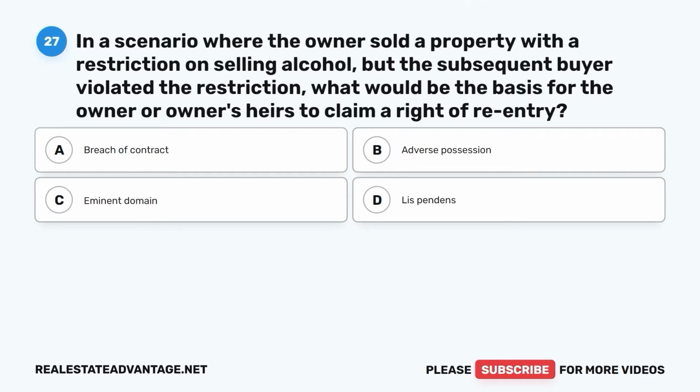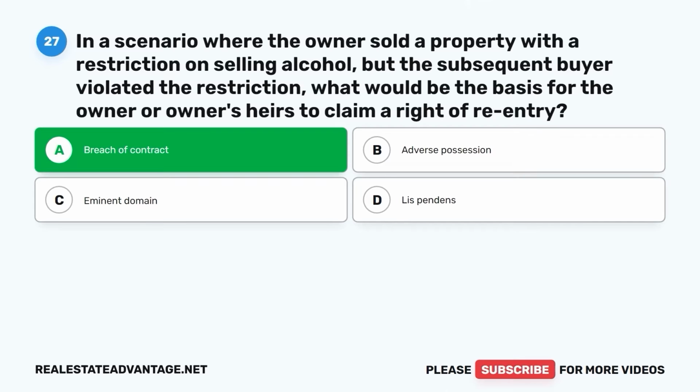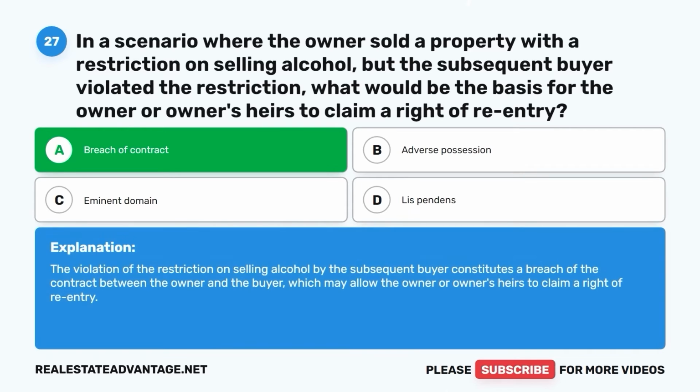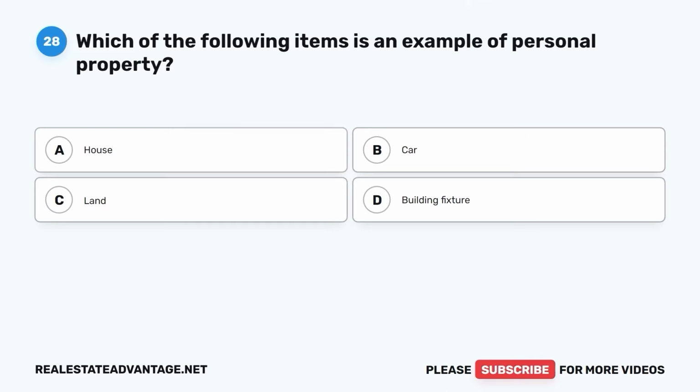B. Adverse possession. C. Eminent domain. D. Lis pendens. The correct answer is A. Breach of contract. The violation of the restriction on selling alcohol by the subsequent buyer constitutes a breach of the contract between the owner and the buyer, which may allow the owner or owner's heirs to claim a right of re-entry. Question 28. Which of the following items is an example of personal property?